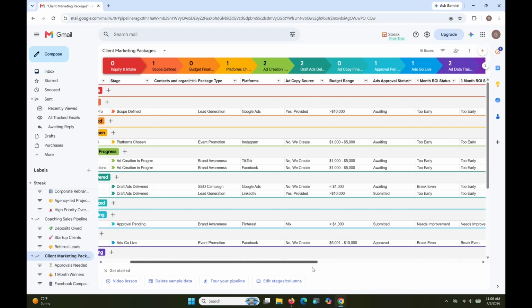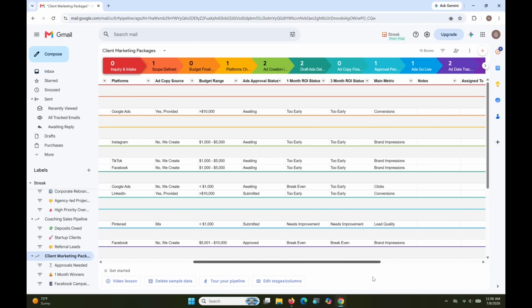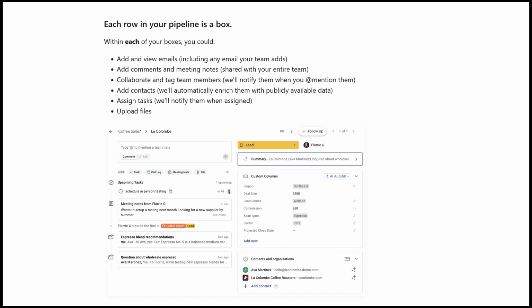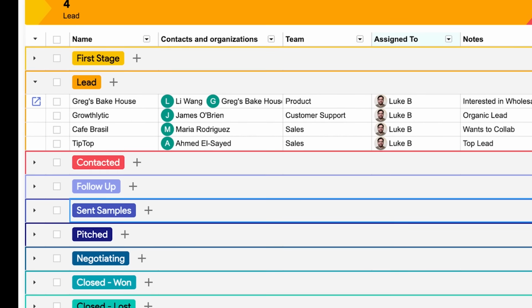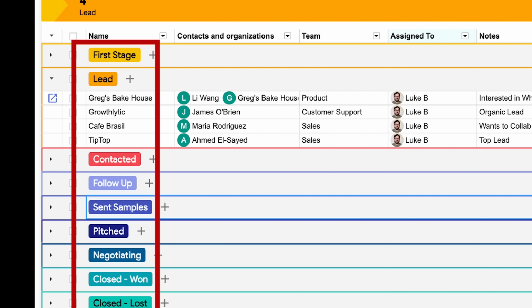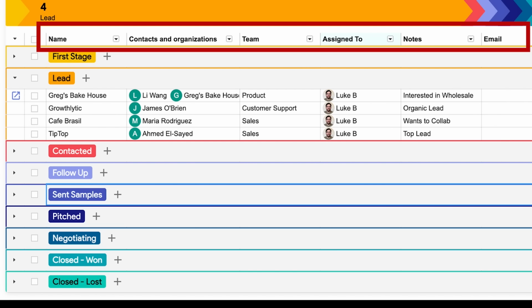Next, let's explain each part of this pipeline to get a better understanding of how the pipeline works. Every pipeline is built around three core components. First of these is boxes. These represent individual records, such as a single lead, a job, a candidate, or a project. You can store emails, tasks, files, and notes in every box. Second are stages. These are sequential steps in your workflow. For example, a sales pipeline might move a box from contacted to meeting scheduled and eventually closed. Third is columns. These store specific data about each box.